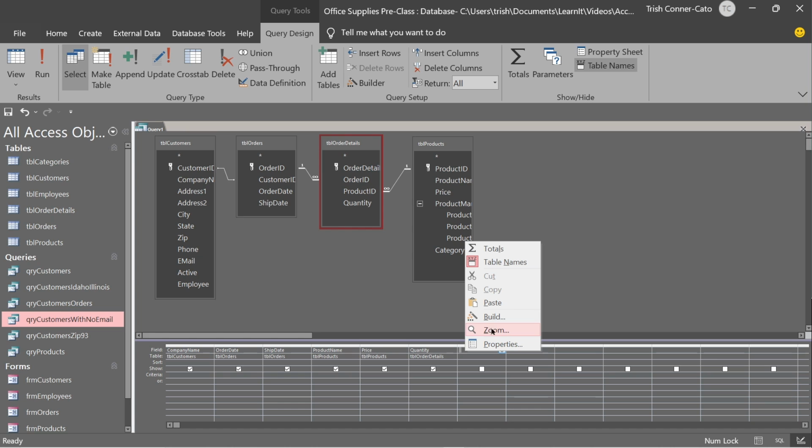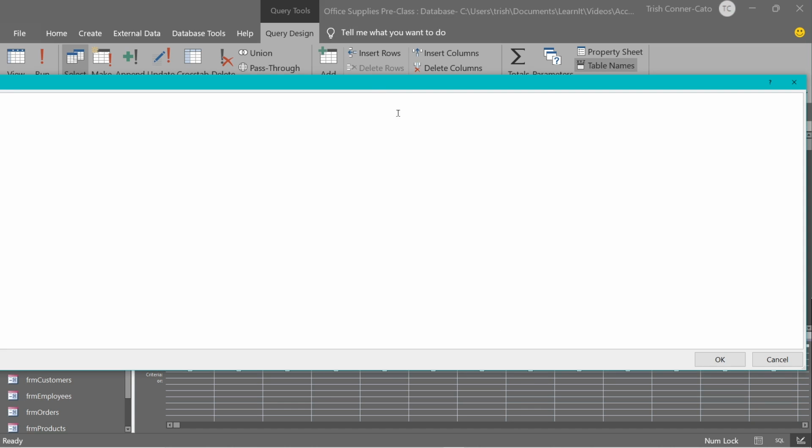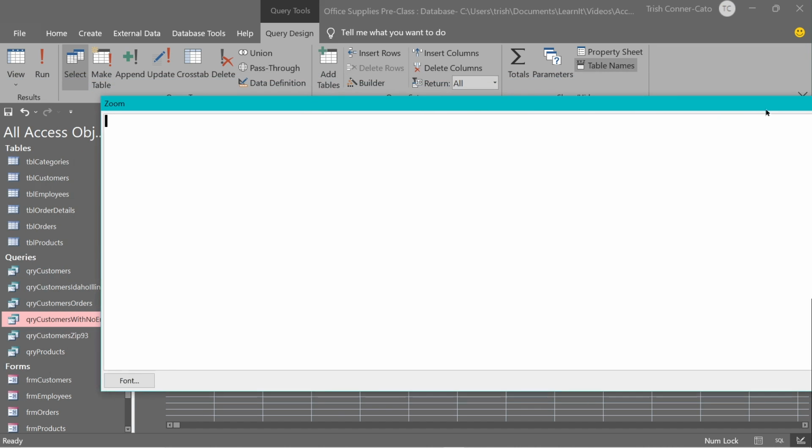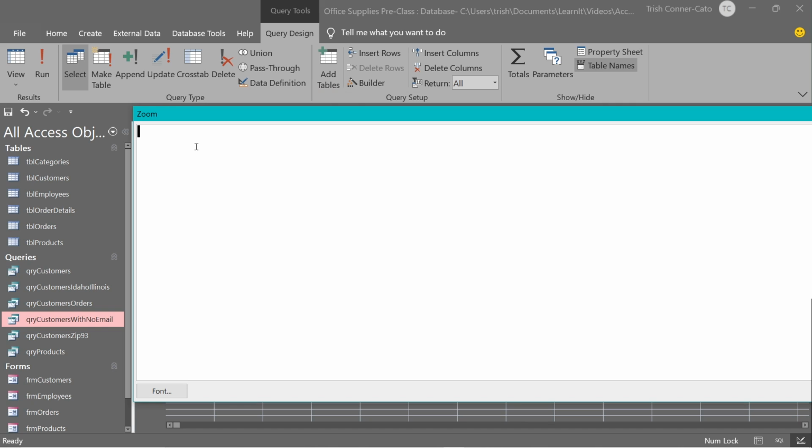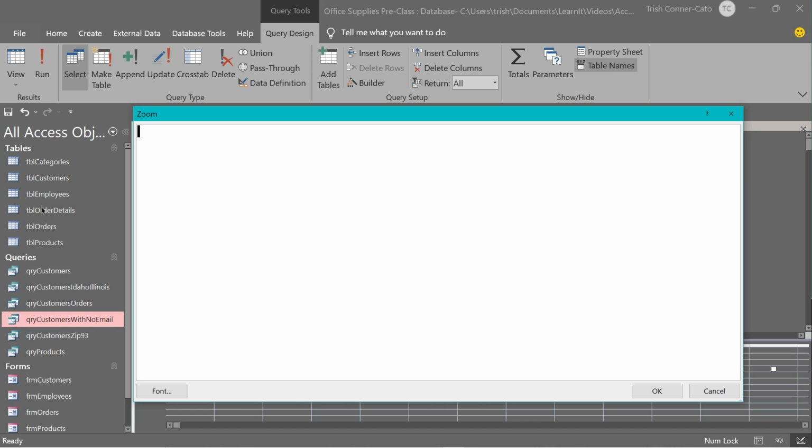And this time, let's just do zoom, so you get that big screen that you can see a lot better, and we're going to type it in this screen. If you want to change the size of your font, there's a font button in the lower left corner of that screen. If you need that, you can get to it if you need your font to be larger.